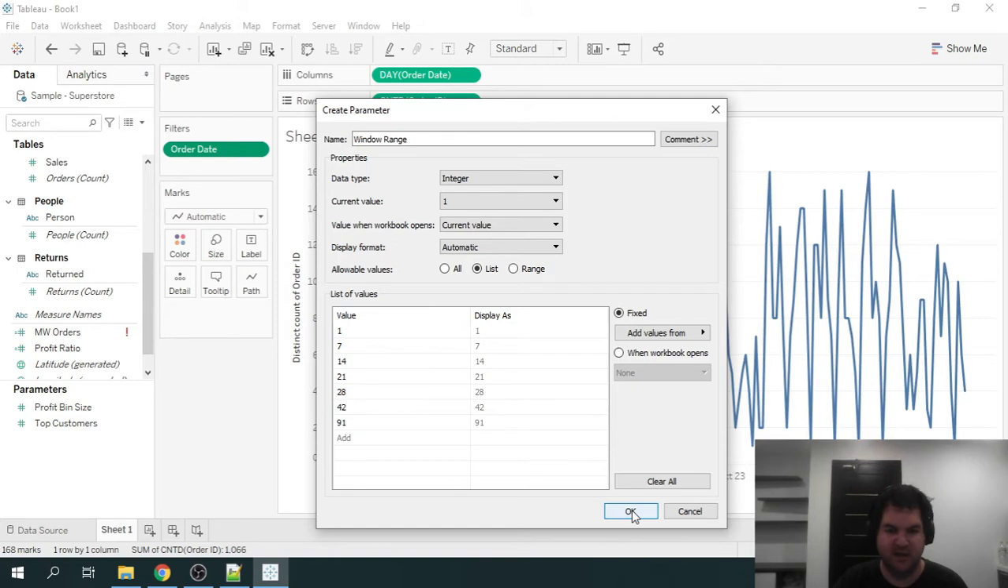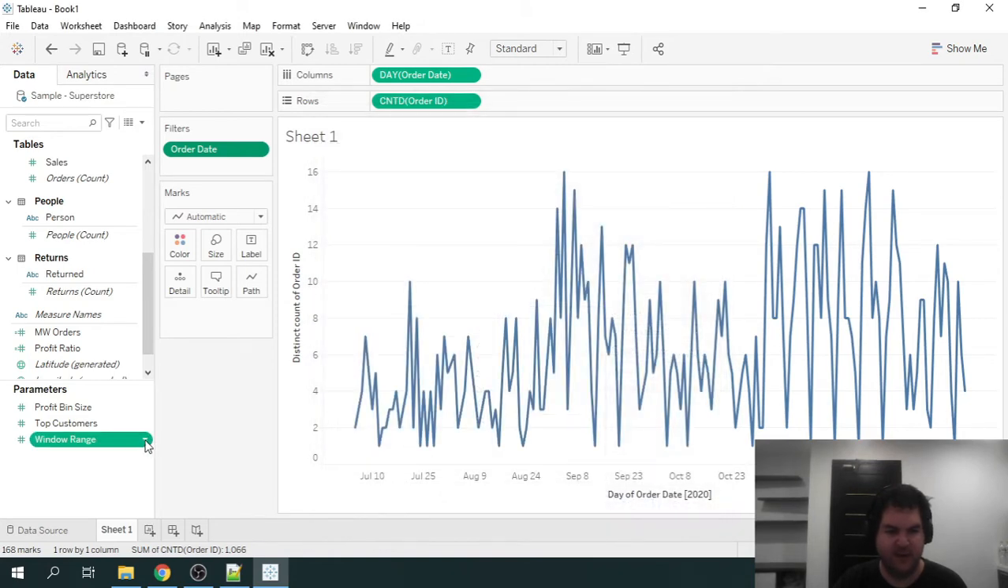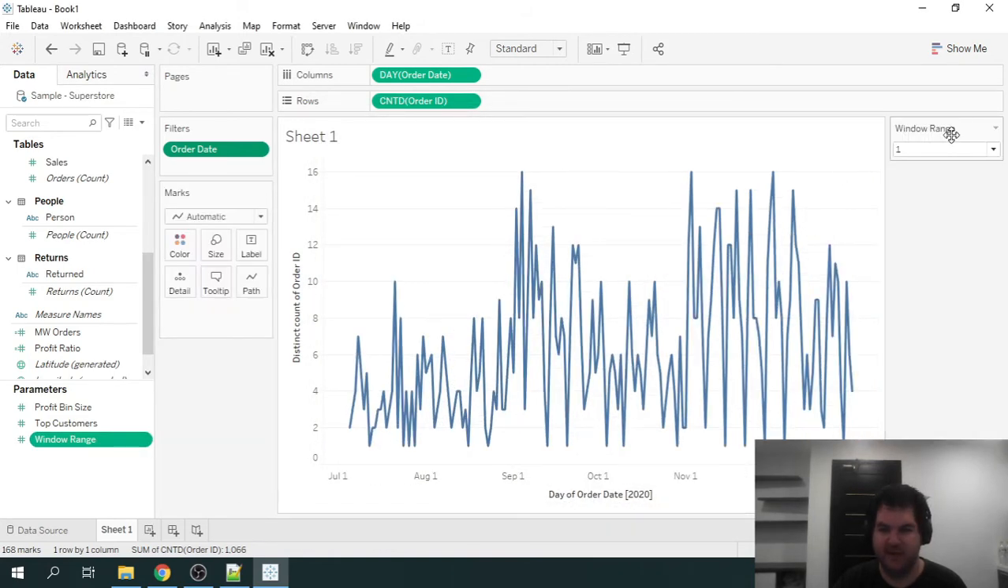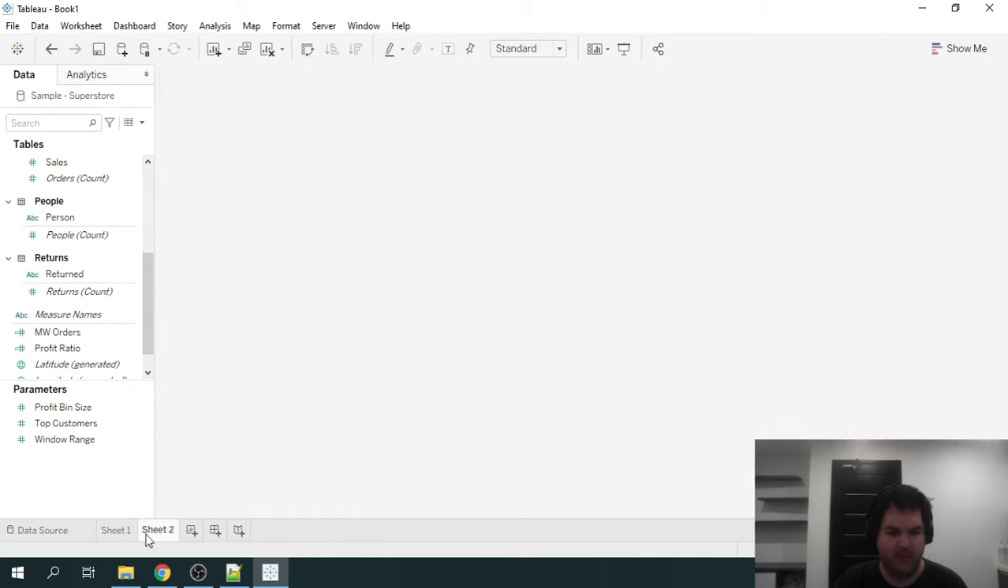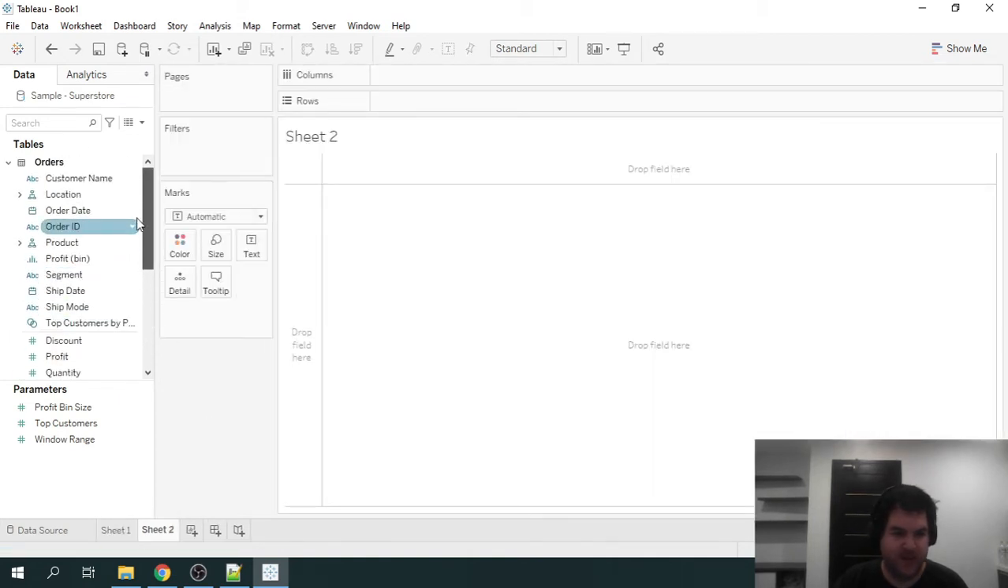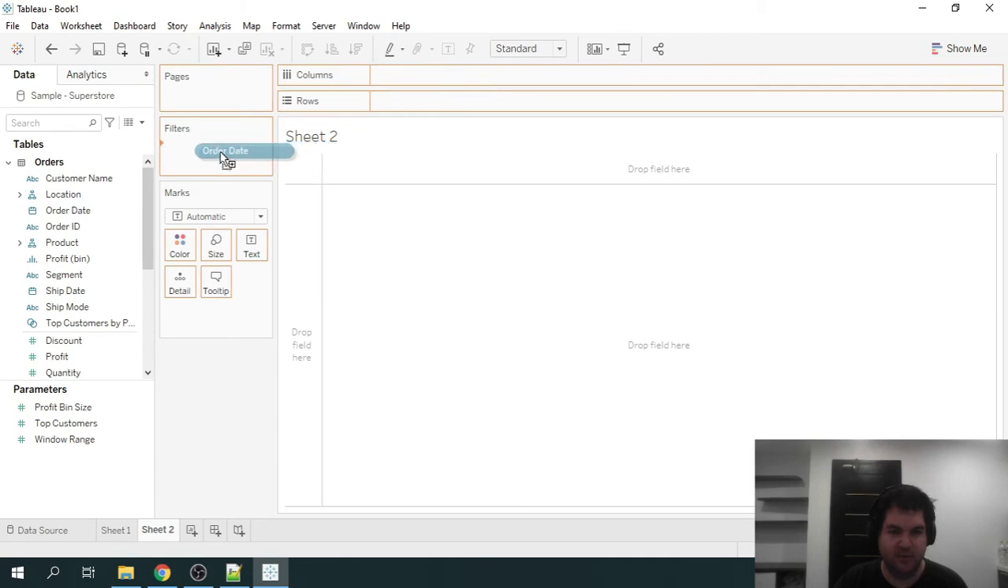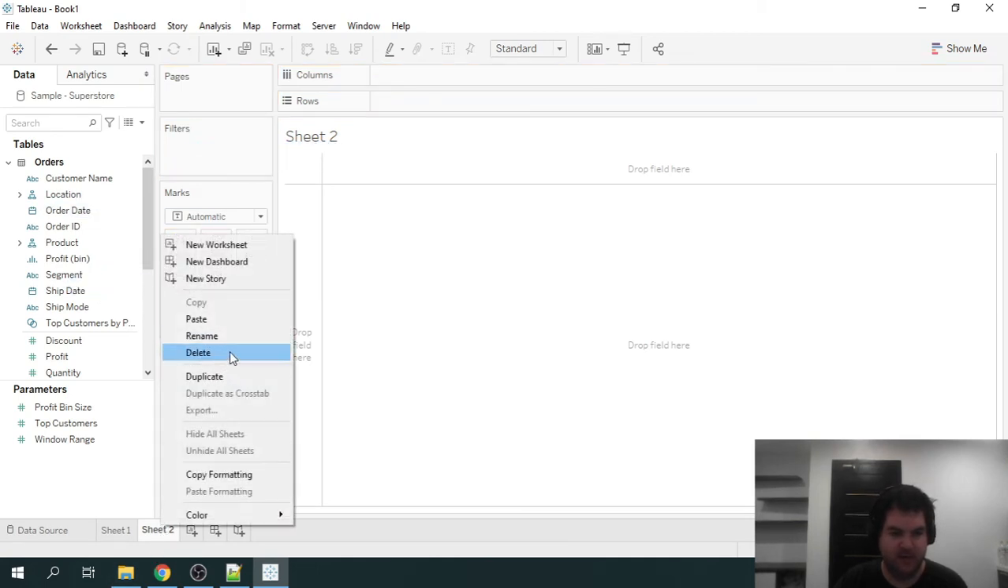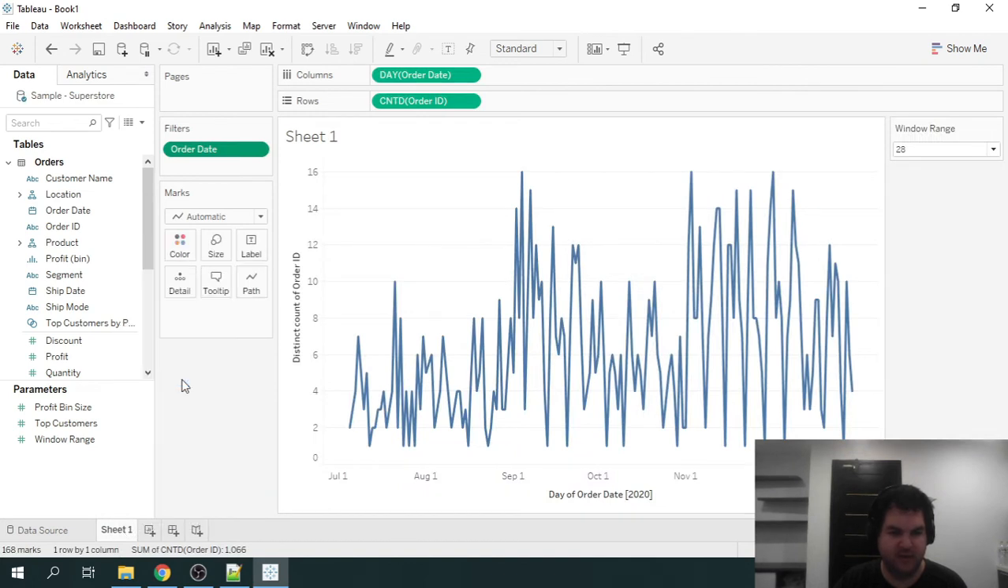So I'm just going to create that parameter. I'm going to show the parameter on the left here. And I'm actually going to make it 28 for now. So I'm going to now create another sheet. I'm going to come over here and, well, let's actually duplicate this because it'll be a bit quicker.